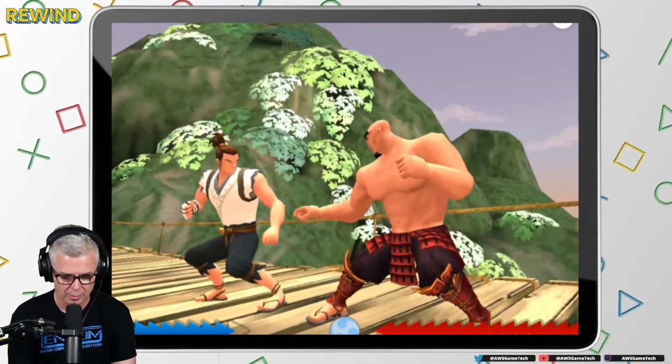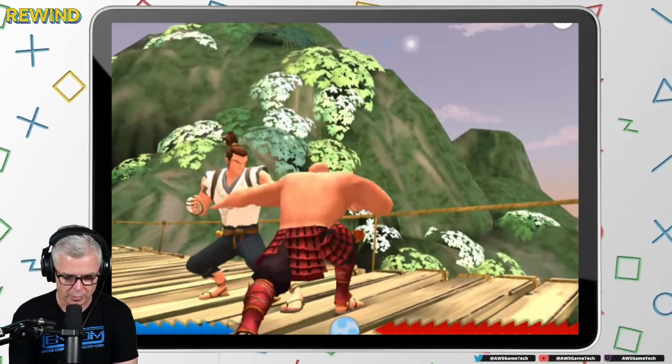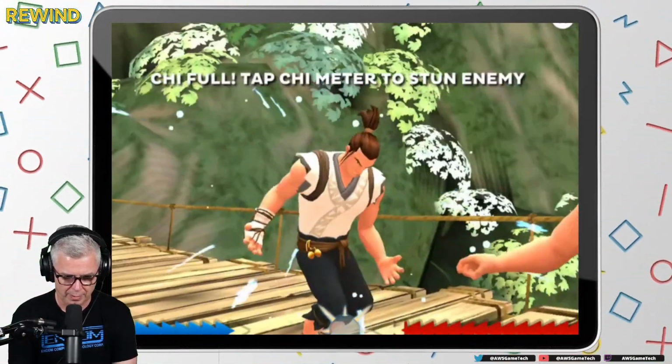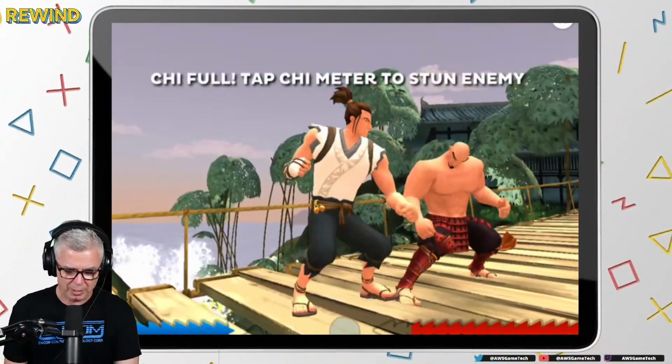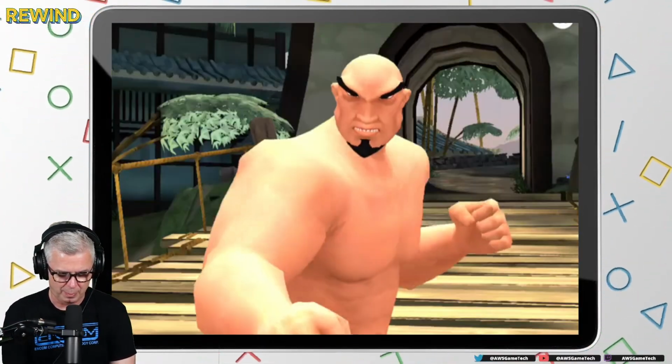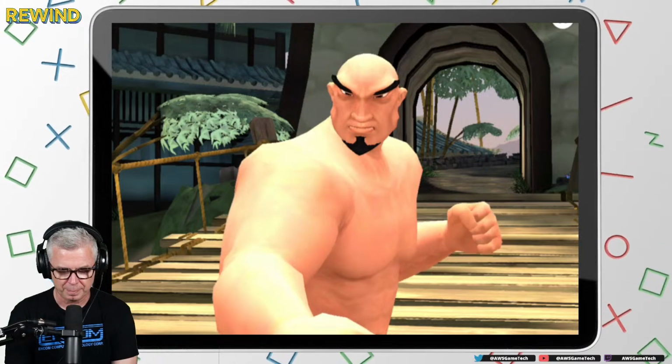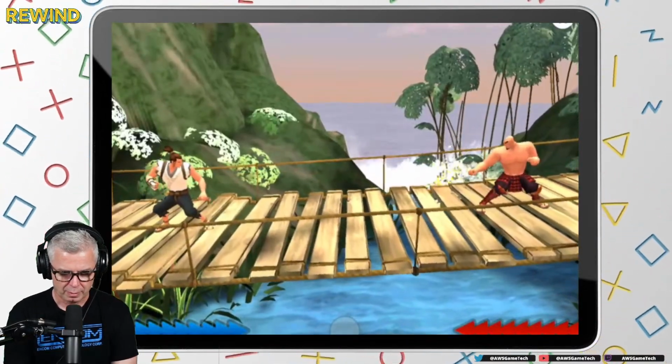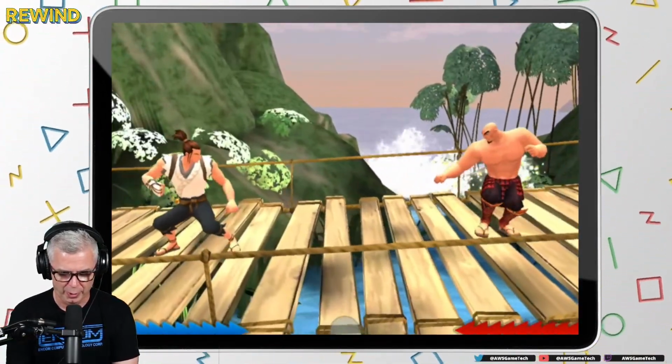Oh, look at that. 1, 2, 3. And full tap. Cheat meter to stun the enemy, and then boom, boom, boom, boom, boom. So this is basically like the mini boss in between. Fight. Okay, here we go.